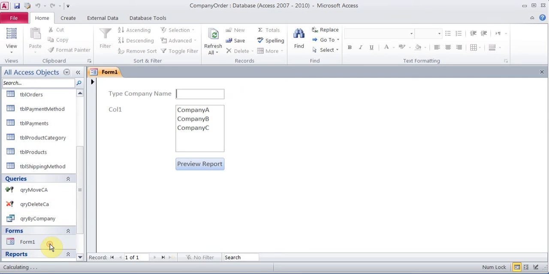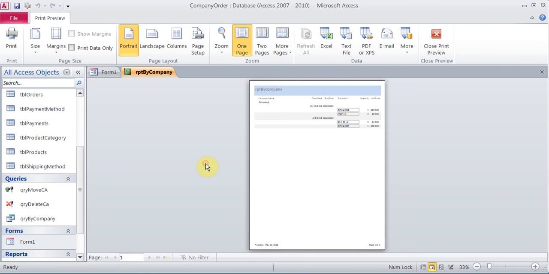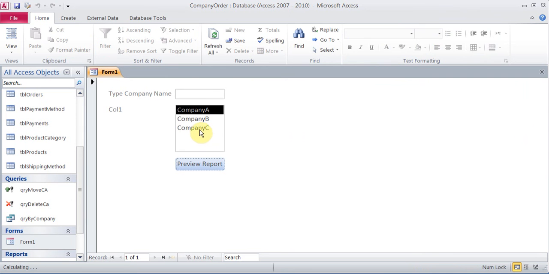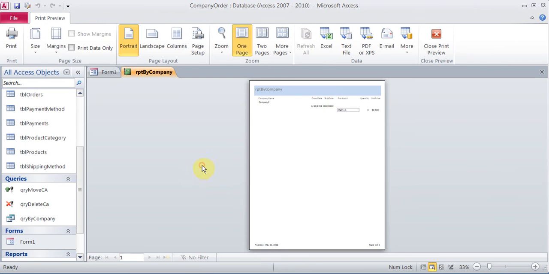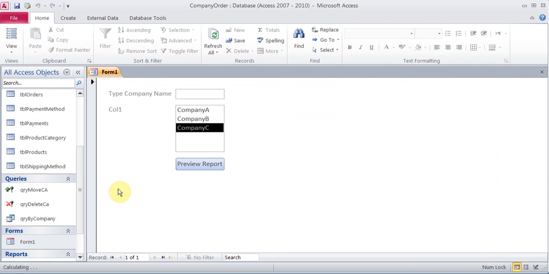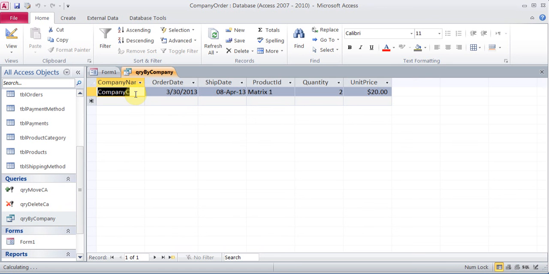Now I'm going to double click on the form and say if I choose company A, I click preview report, and there's my company A report. And if I choose company C, preview report, and there's my company C. And if I double click on the query, then I will only get company C because it's going to run that query. There it is.